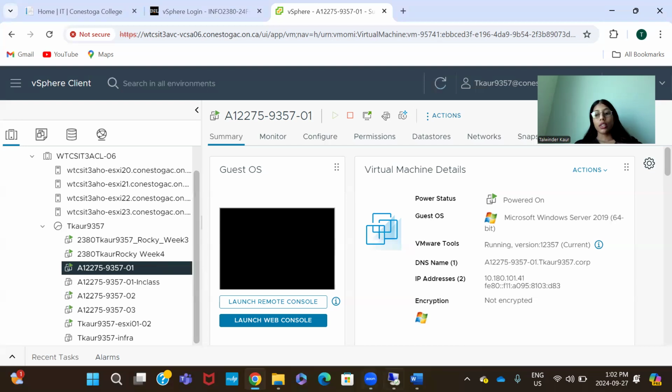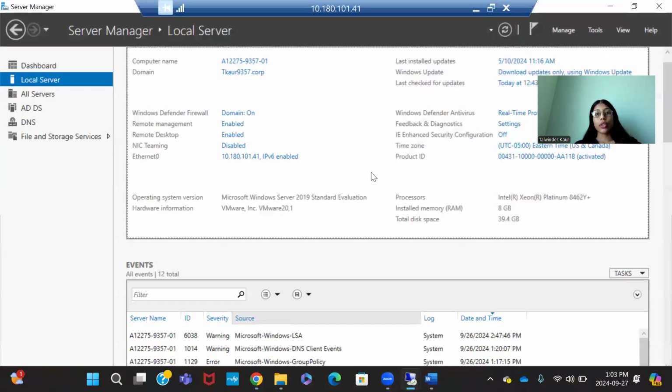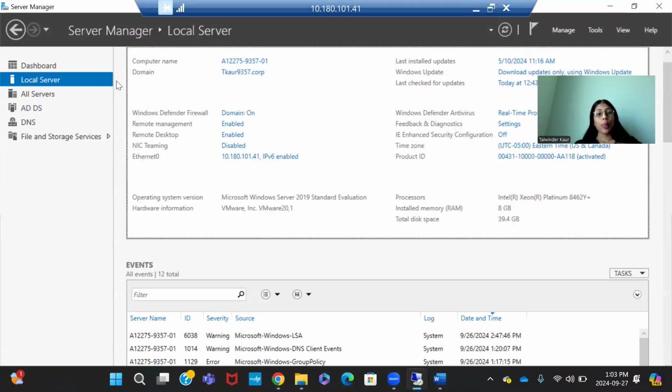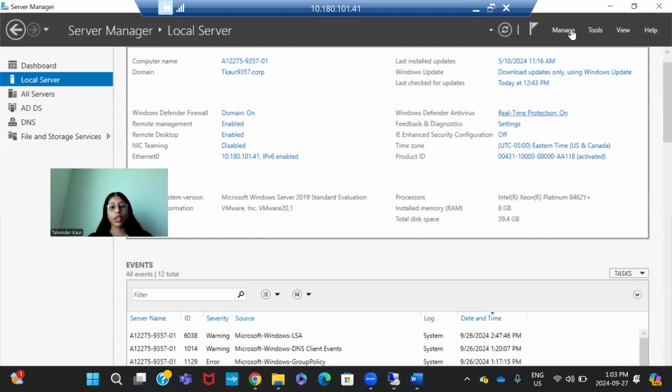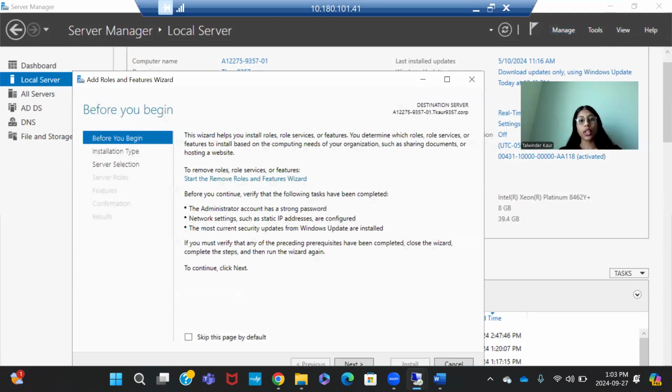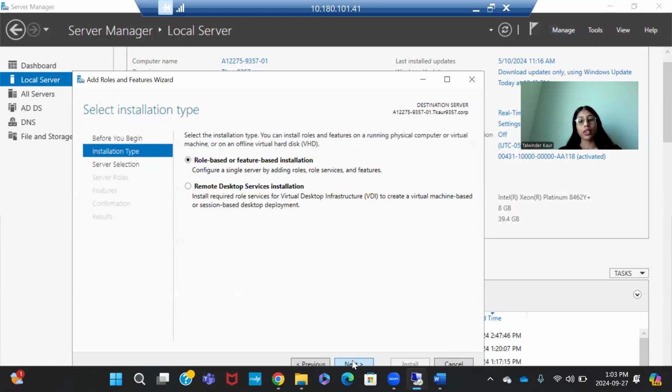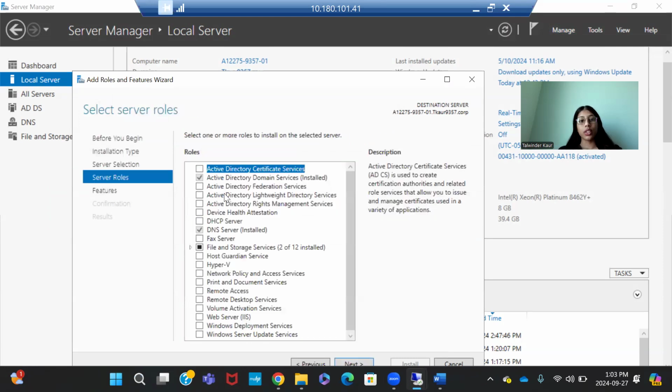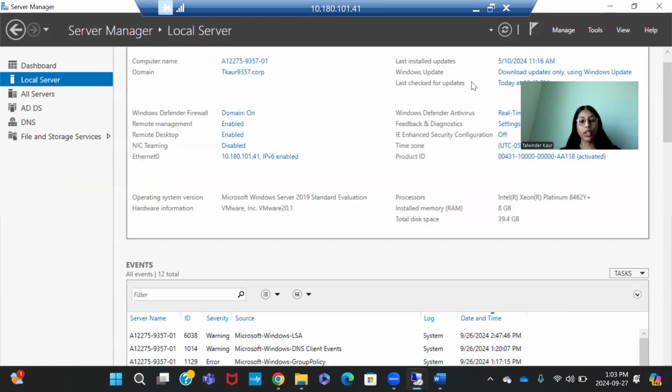In task one, I already connected with the remote desktop connection, as you can see here. First I created the network's backbone by creating an Active Directory domain on VM1. I went to Manage, then Add Roles and Features, and installed the Active Directory domain services. Here it shows as installed because I already installed it.